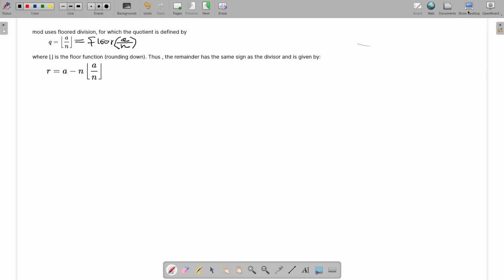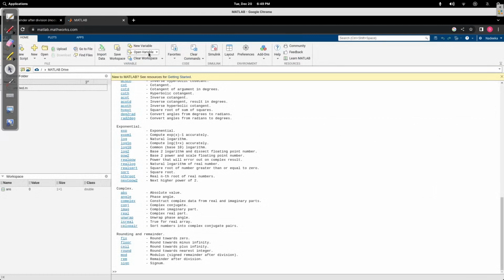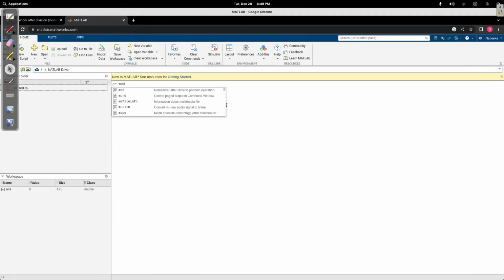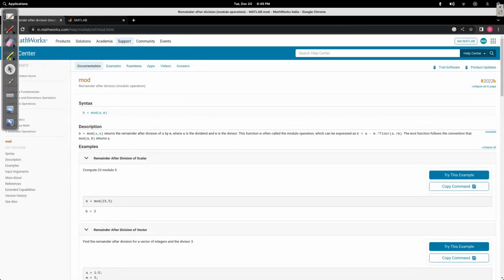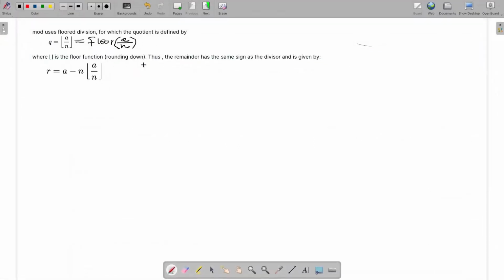So for example, let's clear screen first. If I do mod of 5 divided by 3, okay, I will get 2, okay. This is not that much of a surprise, but if we look from this formula, what is the quotient if I divide 5 by 3? So floor of 5 divided by 3, no, floor of 5 divided by 3, okay.